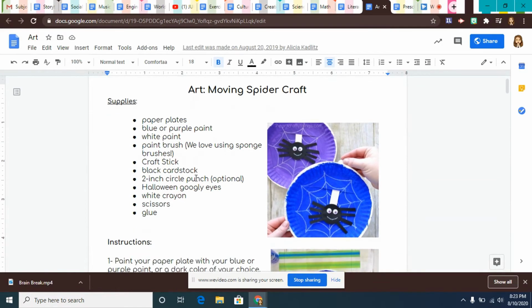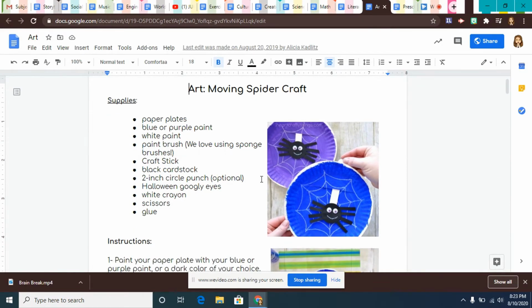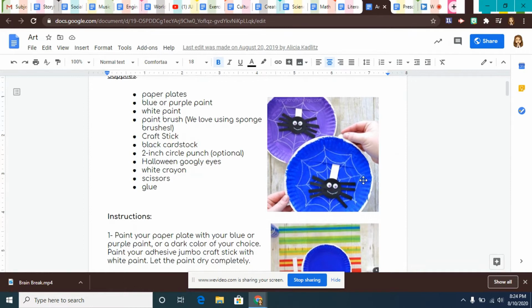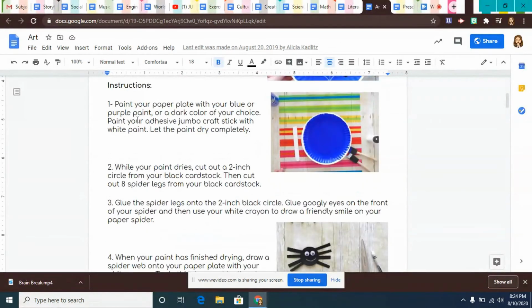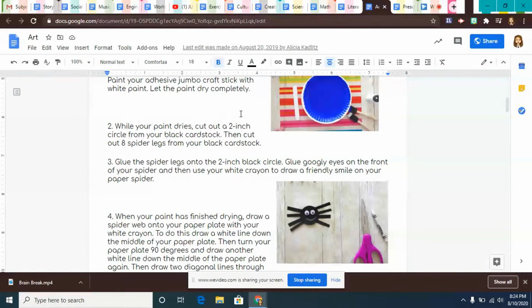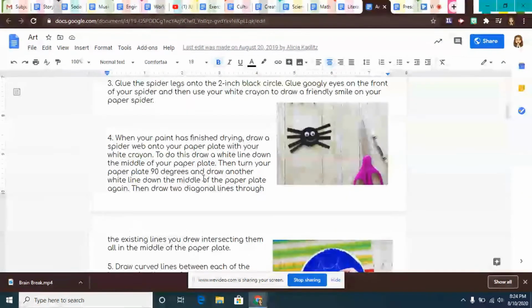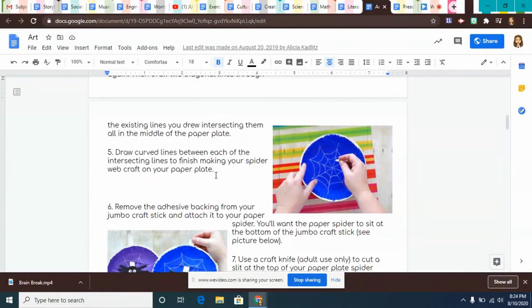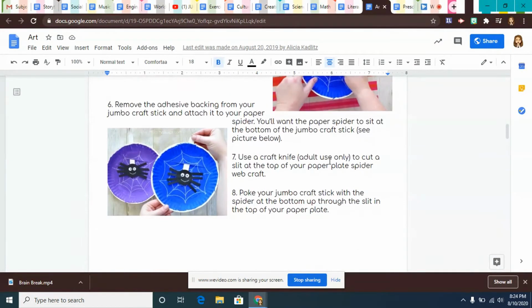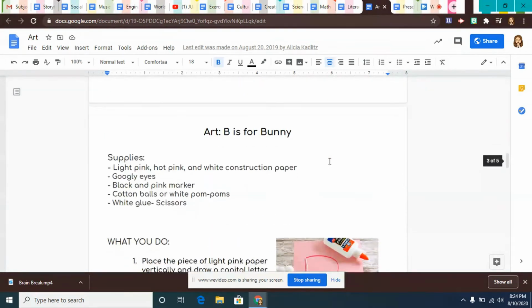You can see that the supplies are listed out, and it's a moving spiders lesson. So it's just a paper plate that's painted, and then they've added the little web by using a white crayon, and this is like a popsicle stick that you can move up or down for the spider, and it goes through the steps. Paint your paper plate. Once it dries, cut this out, glue the spider, and then it literally tells you each step of what you need to do. Then you're drawing out the spider web, and you're pasting it in here.